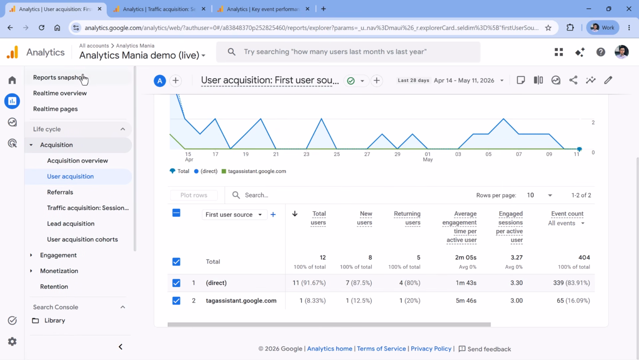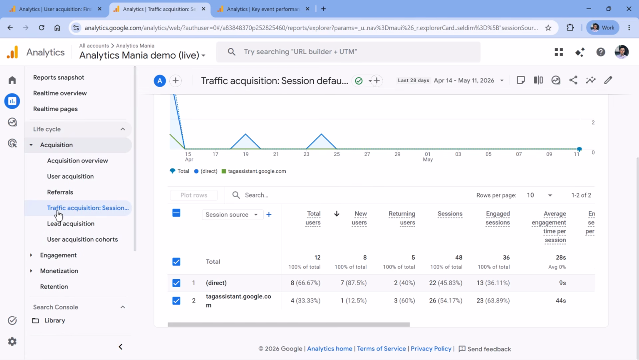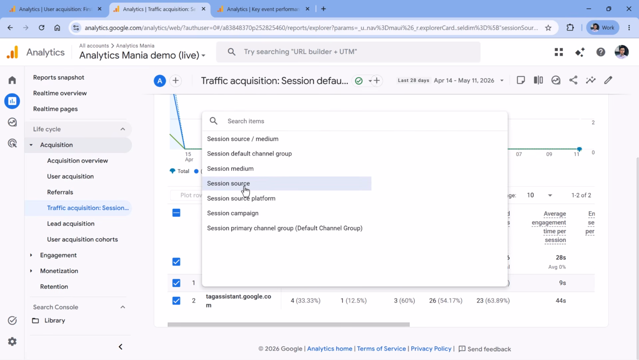By the way, keep in mind that the sidebar in the reports section is highly customizable, so the location of this report in your property might differ. But what is important is that you should be looking for a user acquisition report. Another location is the traffic acquisition report. Here, if you don't see that dimension, you will need to select session source in the dropdown.